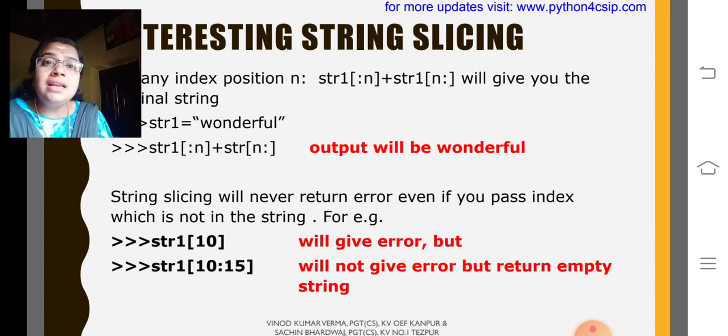String slices with no value will not give any error because the interpreter won't find any character between 10 and 15. So it doesn't return anything, but you won't get any error either. But in the first example, str of 10 will produce an error because at index 10 it never finds any character. If you have any doubt, we can clarify it with more examples in the online session.